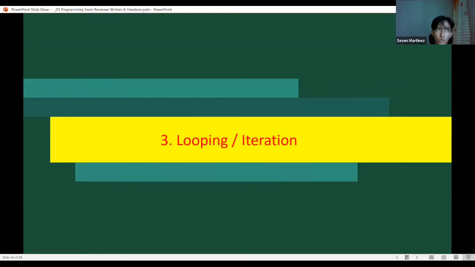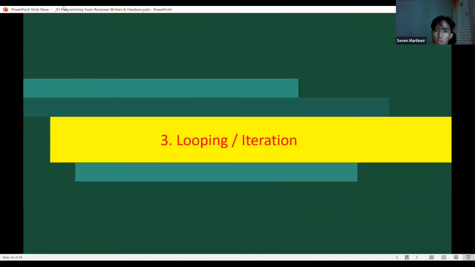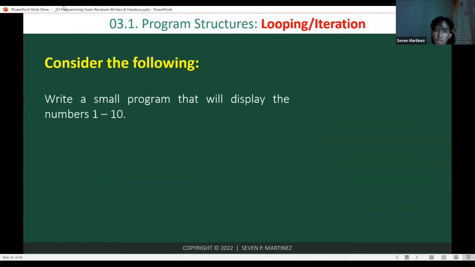iteration. Kanina sa conditional statements natin, we have if statements, if else statement, if else if statement, meron tayong switch statement, tas meron tayong, ano pa nga yung isa? Meron tayong ternary operator. Now, sa looping or iteration, we have 3.